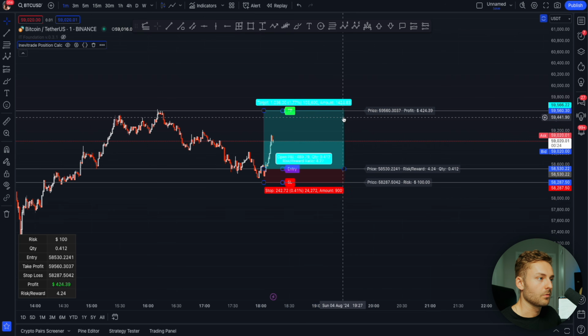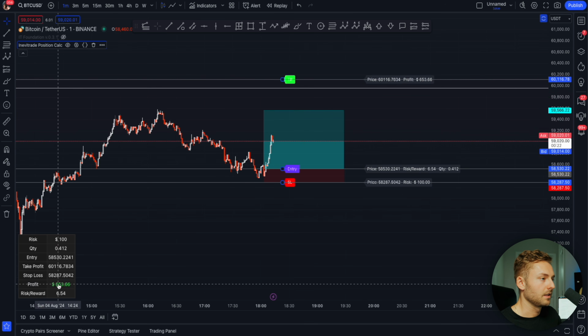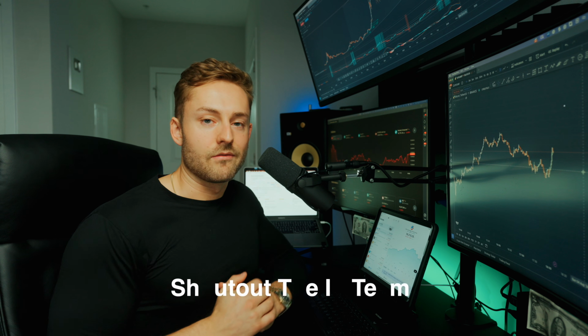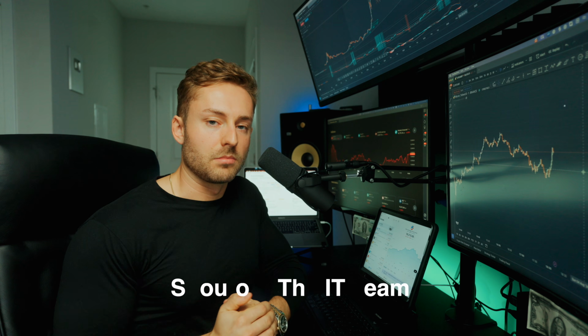If you want to get rid of them or you want to move them, you can just click on them. It'll update the numbers. And if you want to get rid of it, you hit delete. And this is a really cool custom indicator. Shout out to the developer team that we have for the community. Like I said, it's in the description below if you want to add it to your chart and just have it sort of in your arsenal.